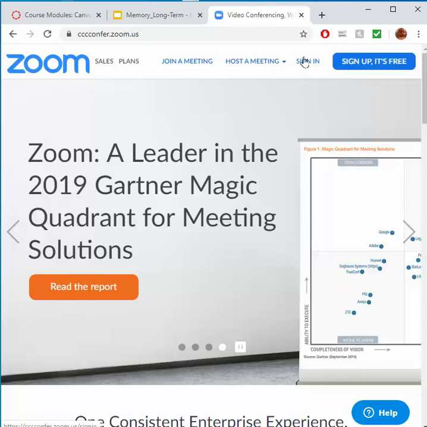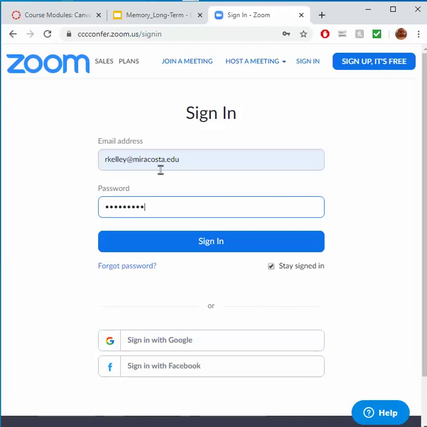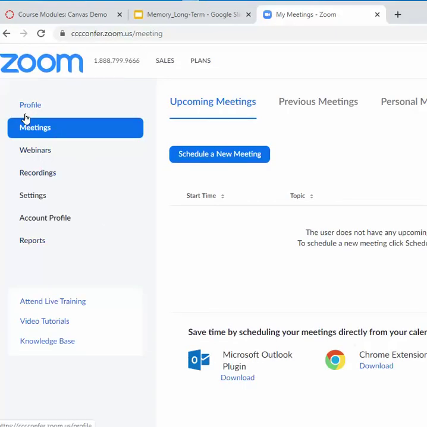I'm going to go ahead and sign in. I'm doing so with my MiraCosta email account, and I provided a different password than my SurfID and password, and I'll go ahead in here and click sign in. When you sign in, it'll show you your profile. I've already clicked on where it says meetings, and I'm now going to click on schedule a new meeting.